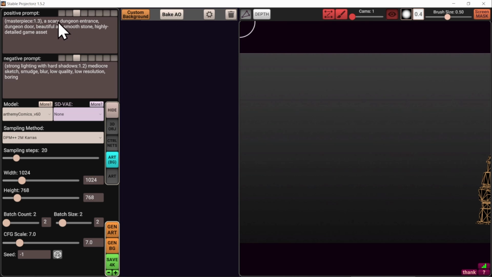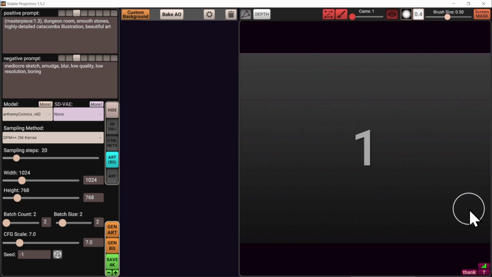and going to copy this away into a separate prompt somewhere here. Gonna keep the masterpiece, but replace everything else with dungeon room, smooth stones, highly detailed catacombs illustration, and then comma beautiful art. This stuff here we can keep, but maybe for the sake of the example, let's get rid of this strong lighting with hard shadows and keep everything else the same. And then generate 4 images, but this time not generate art, but generate background.